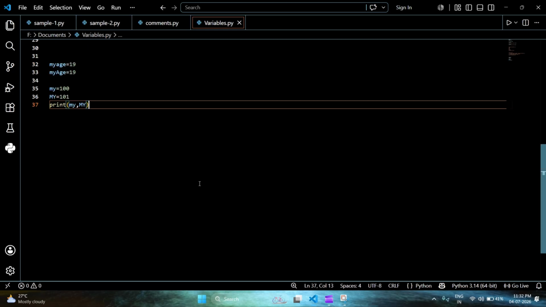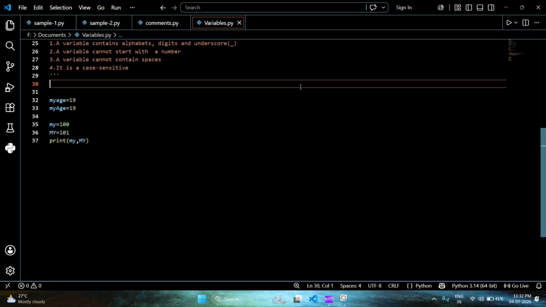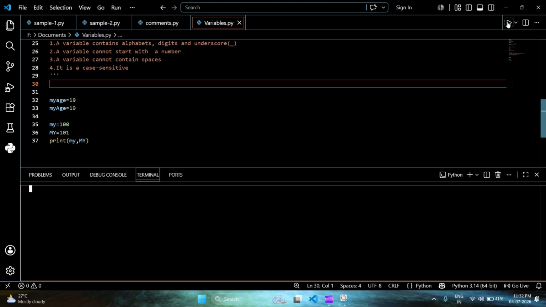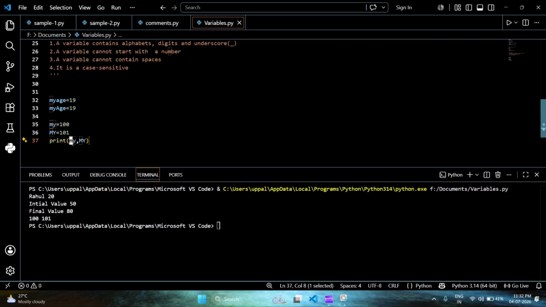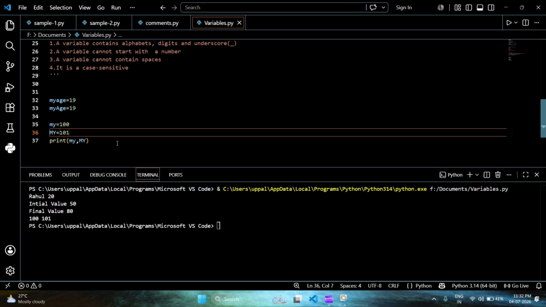Let's delete this part, and I want to save it again. Control S, and I want to run this again. See, 100 and 101 also printed. First I printed the small my, and it printed 100, and capital my is printed 101. So the sense is the same, but the difference is the character case. So it is very case sensitive. I hope you understand this part.